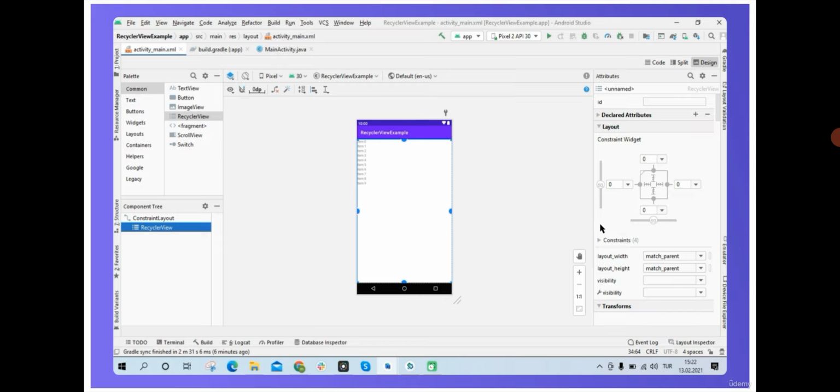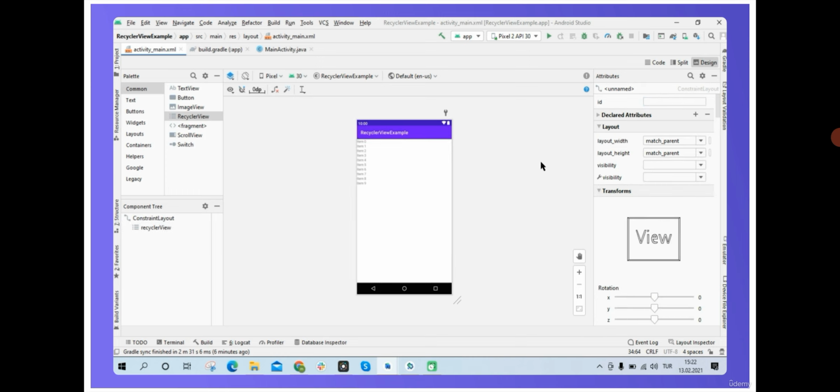All right, cool. Now, let's set the ID of the RecyclerView component. I'll write RecyclerView to the top ID section. You can specify the ID as you wish. I'll create the ID just by pressing Enter on the keyboard. So actually, this is the design of the main activity.